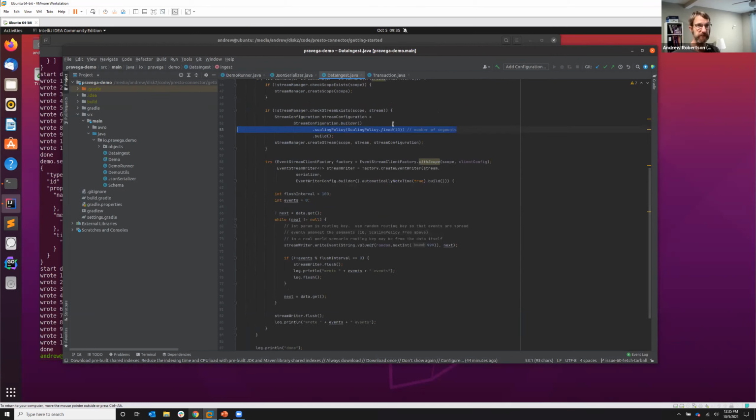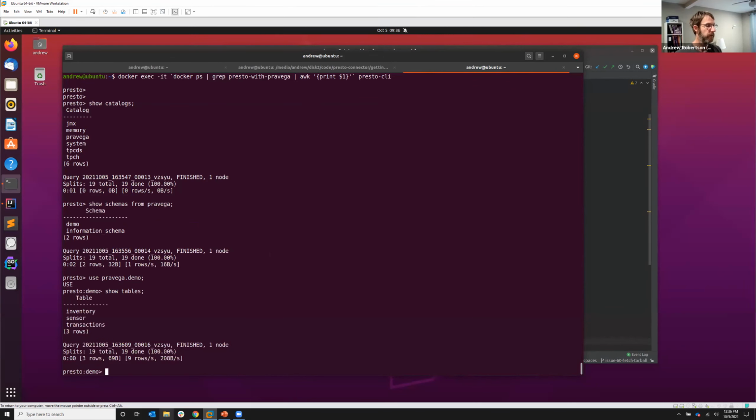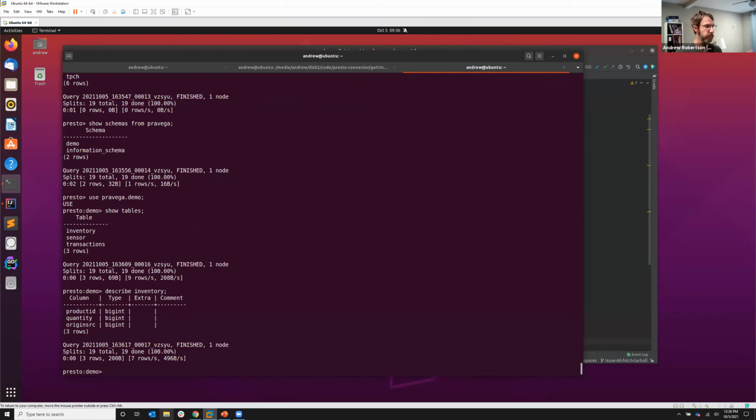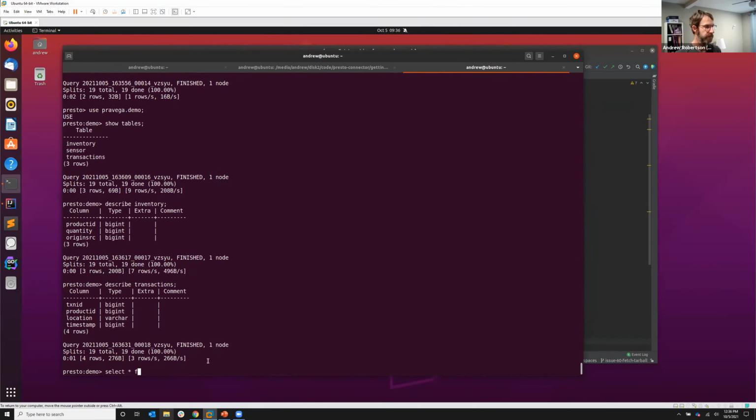Again, show schemas from Pravega. At this point, we're listing scopes from Pravega, and we have demo. Show tables. Right now, I'm listing streams within the Pravega scope called demo. So I'm describing inventory. Inventory was one of the ones that managed schema registry, so at this point I'm pulling that from schema registry. Transactions was the one that's locally defined, and you see that here. It's just dummy data here, but you can run your query, and it'll give you results.